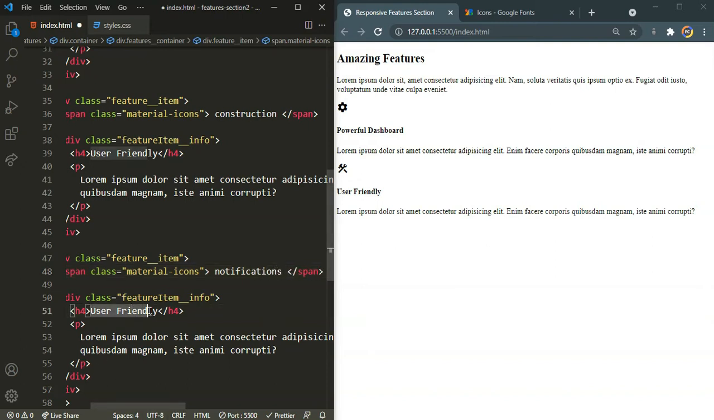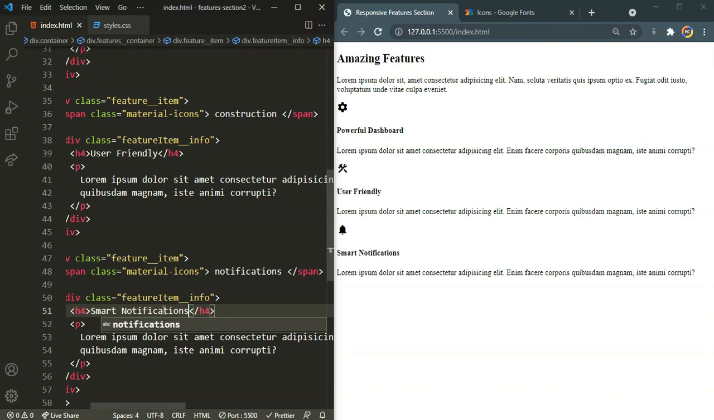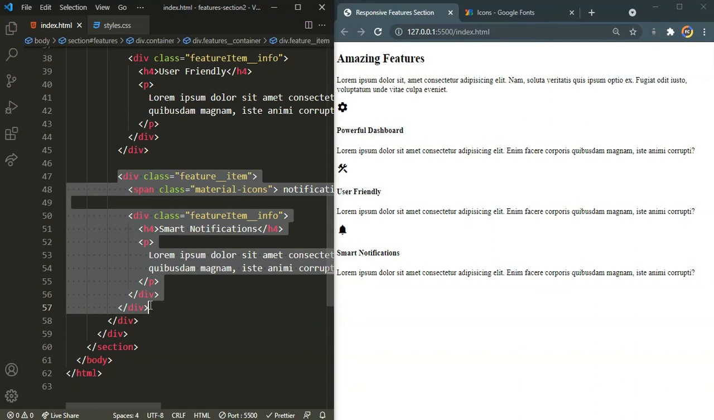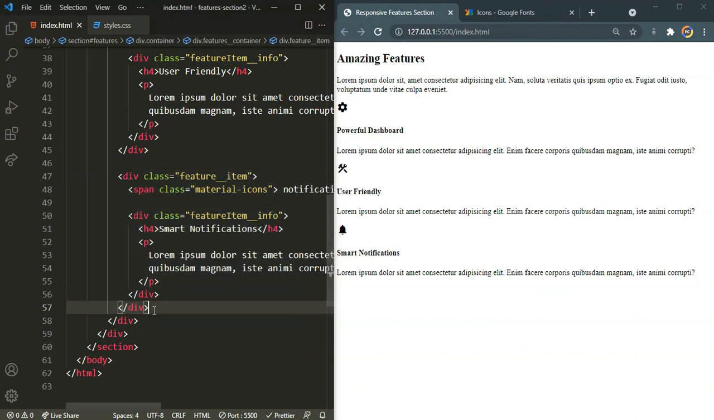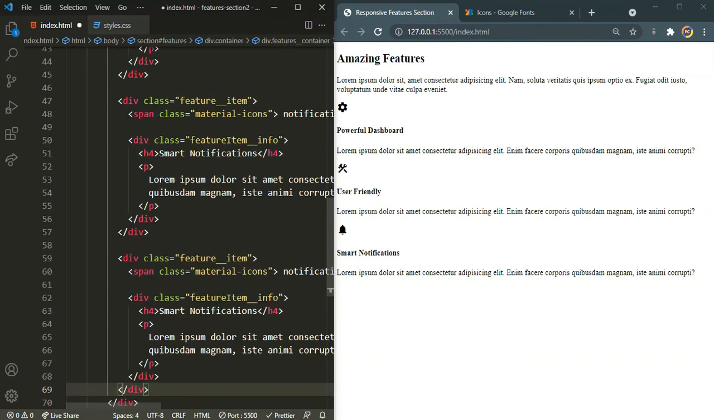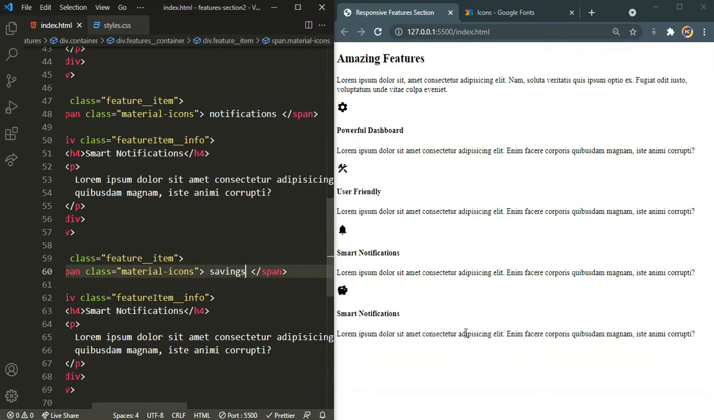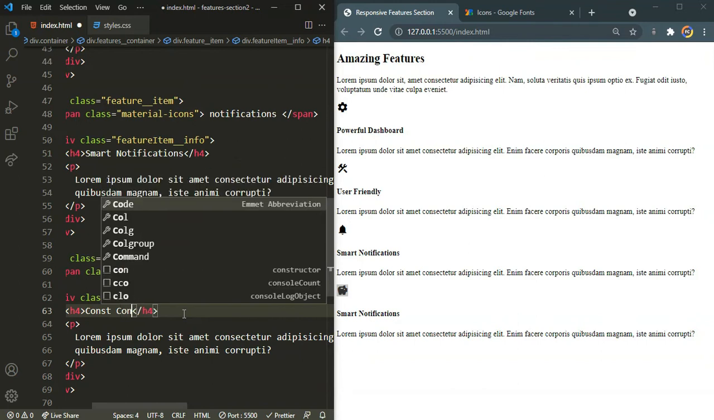And H4 smart notifications. That's it. And let's copy this one more time. Okay, 3 more times actually. I am doing it each individual. Okay, this icon is going to be the savings icon. There we have our icon, piggy bank. H4 cost control.